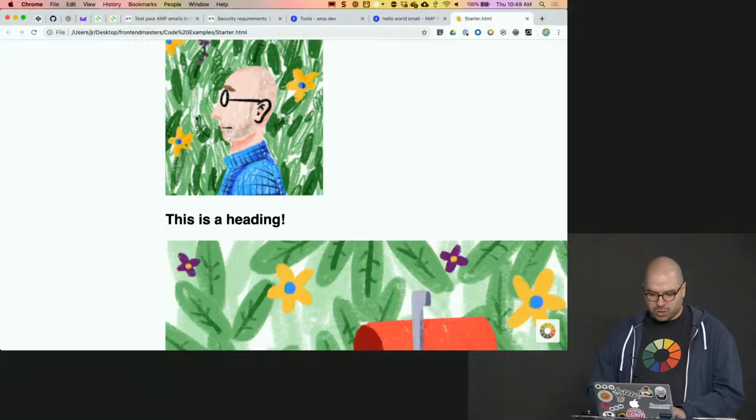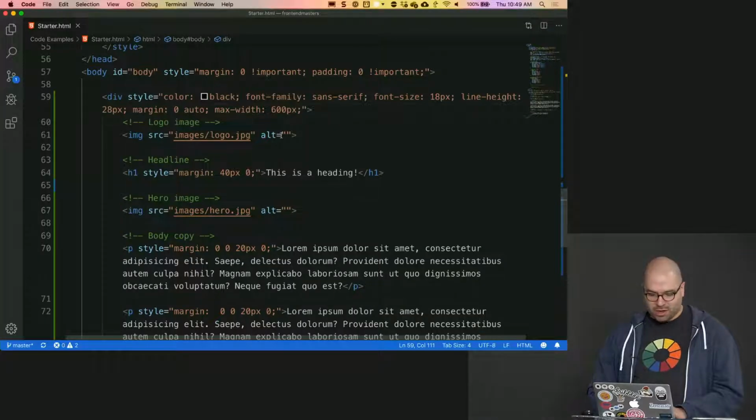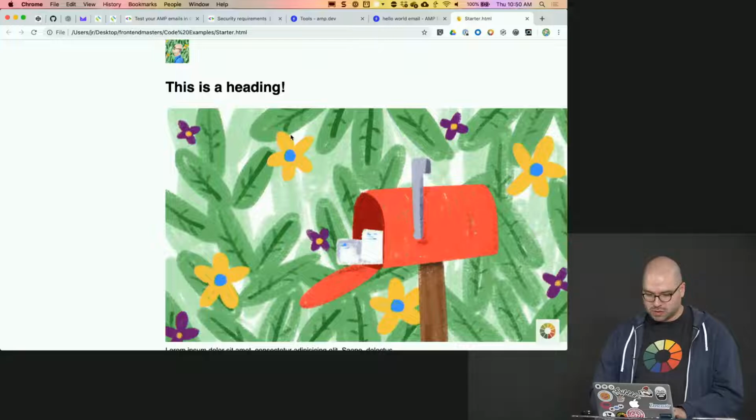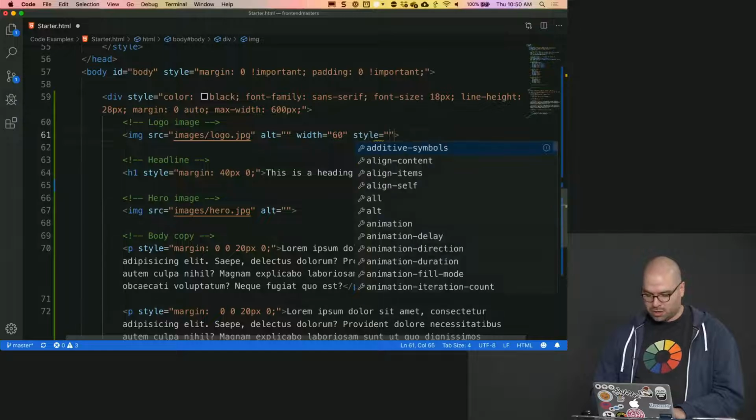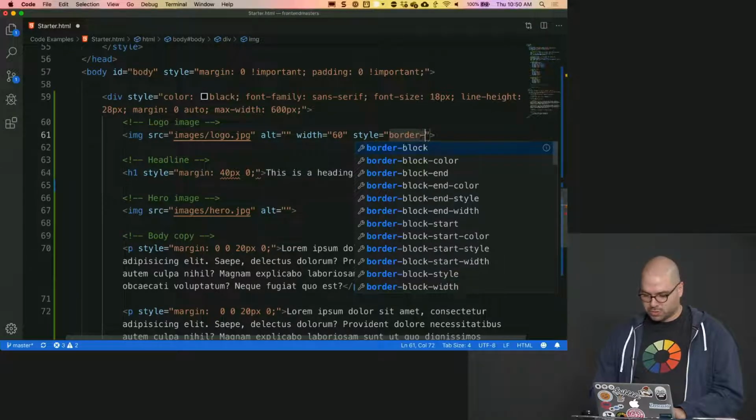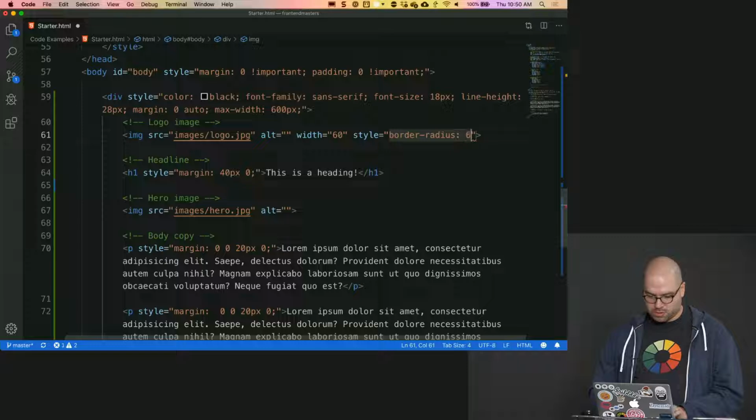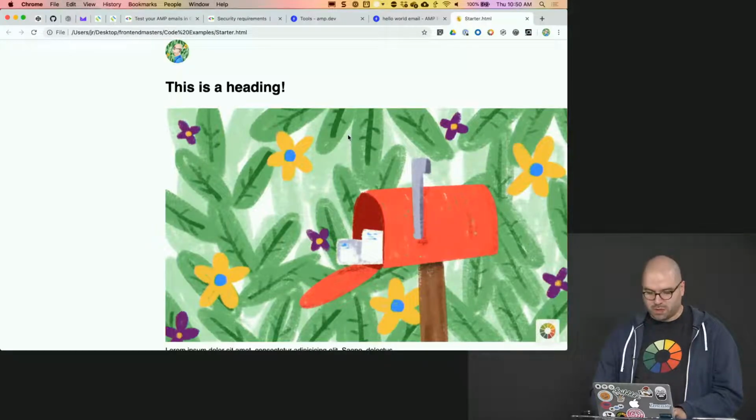One thing I want to do is resize this logo. So if that was my logo, it'd be gigantic, and I don't want that to happen. So I am going to add a width attribute here and set it to, let's say, 60 pixels. Let's see what that is. So that's a little bit better. I want to style that a little bit too and add a border radius to make it circular. So I'll just set it to whatever that width happens to be.